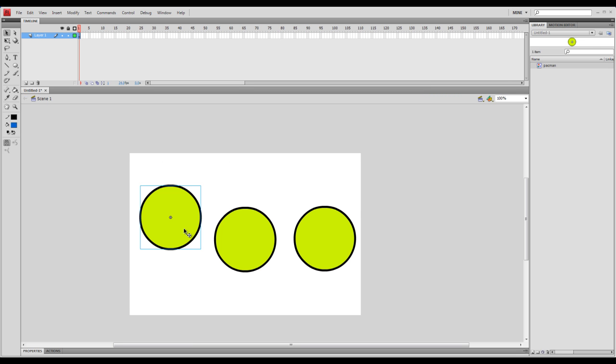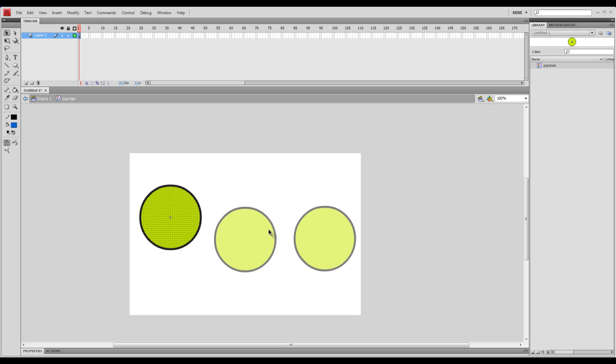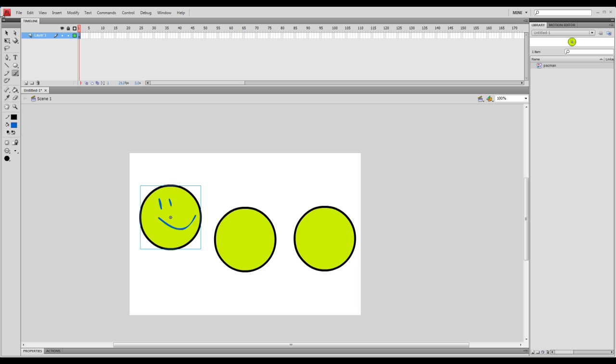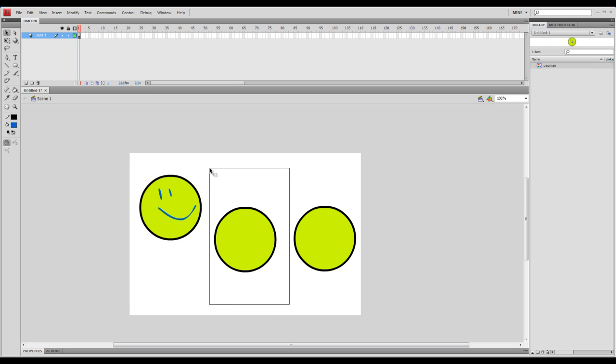When you double click on a symbol, see how everything else is grayed out? You're actually taken to a separate timeline where you can have multiple layers now. So you can create a new layer and give them a face. Now when I go back to my main timeline, notice the face layer is not there. It's inside the symbol. So symbols are really good for managing stuff if you get way too cluttered. But that's graphics. Moving on to probably the most important one, movie clips.